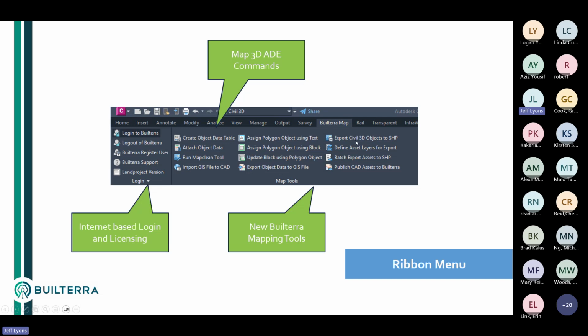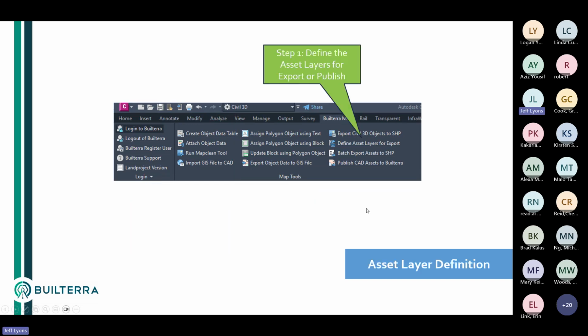The other thing is we've done these types of tools, and this is a progression of how we were building the tool. So these 4 tools are available now. Okay, so step 1, we've got to define the asset layers for the publish, or export. So this define asset layers is really your very first step here. It's the number 1 right there.